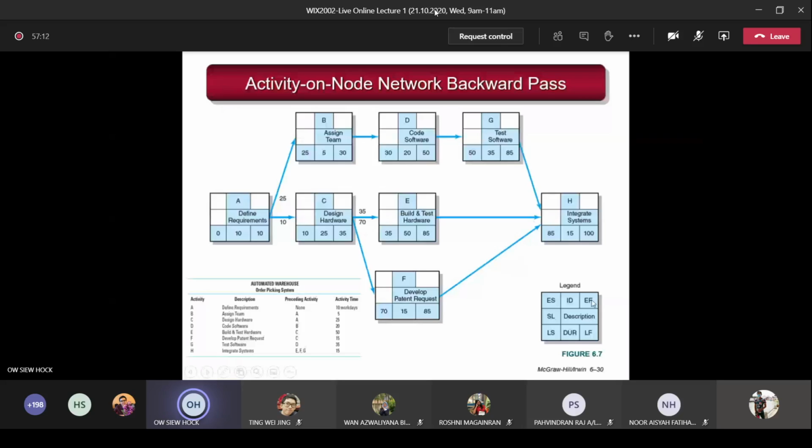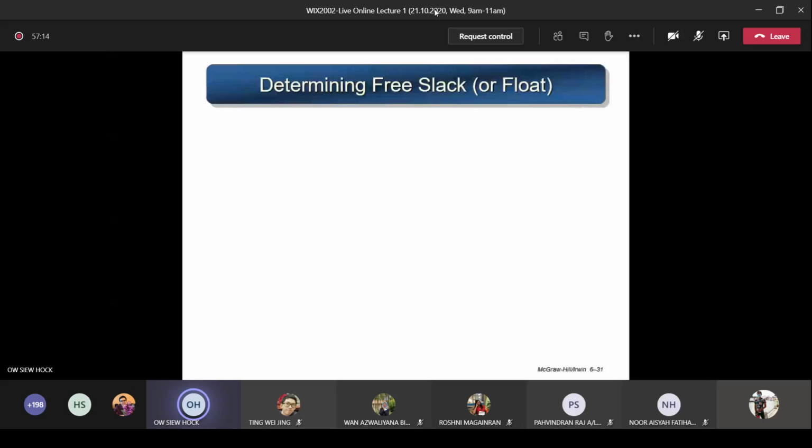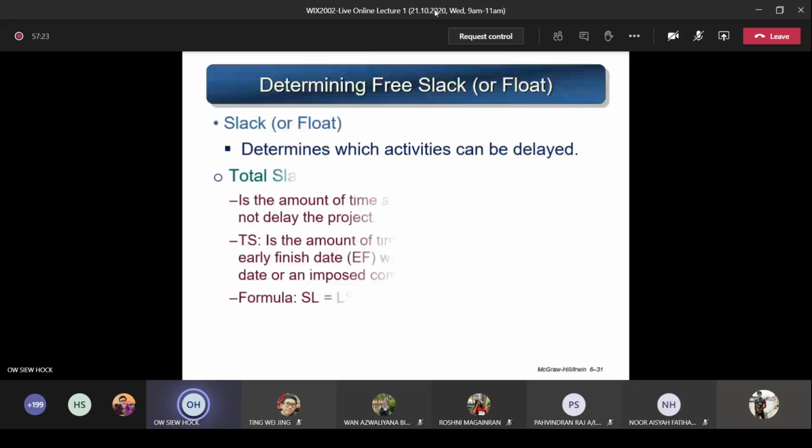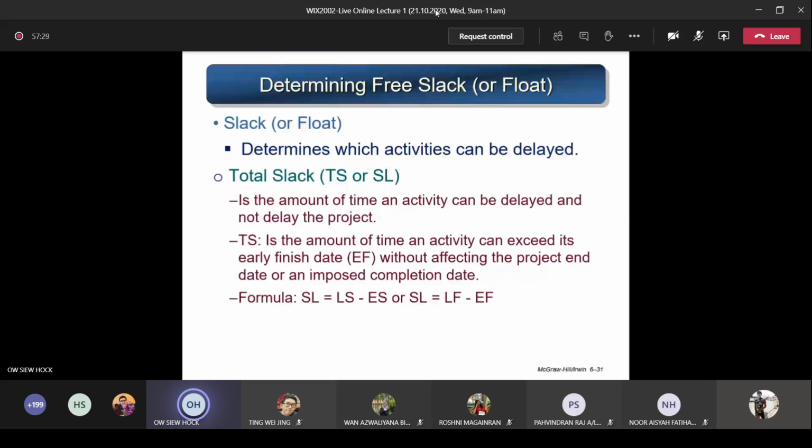Okay, let's continue. Next, you have to determine the free slack, or we call it the float, another term. So what is the meaning of slack or float? This determines which activities can be delayed. Along all these paths, there are some activities that have a slack, that means some free time. If you cannot start on that day, you can delay, and if you delay, you don't delay the project duration. You can still meet the deadline. So this is known as the slack or float.